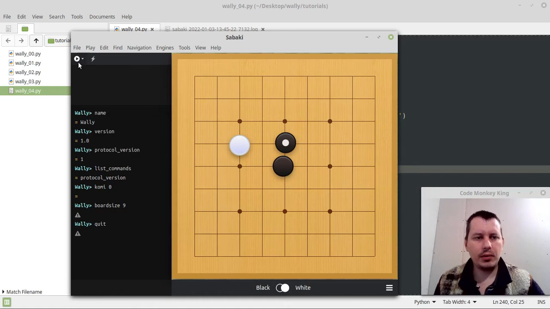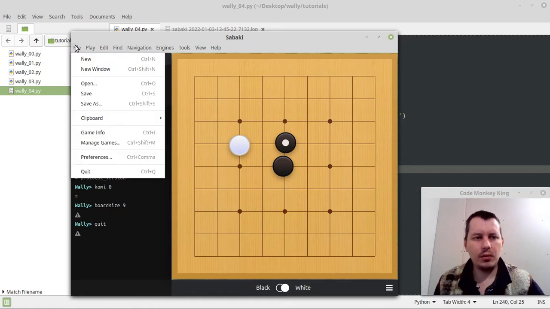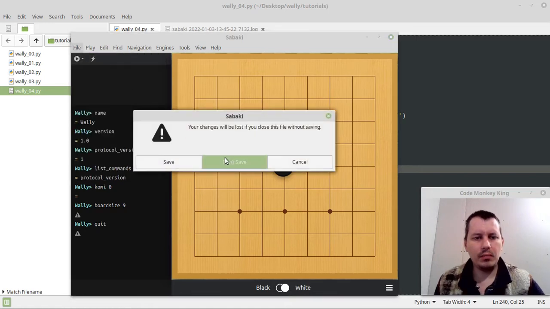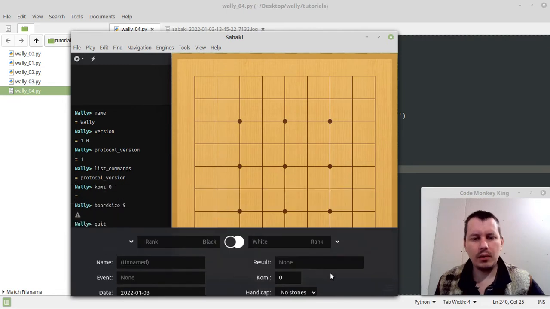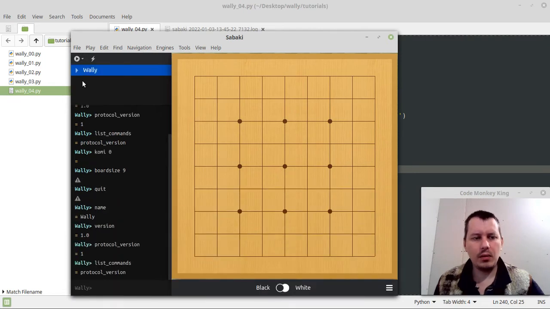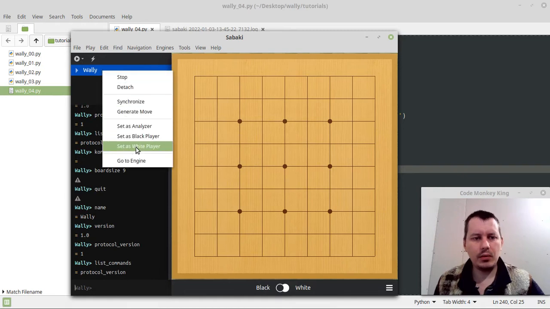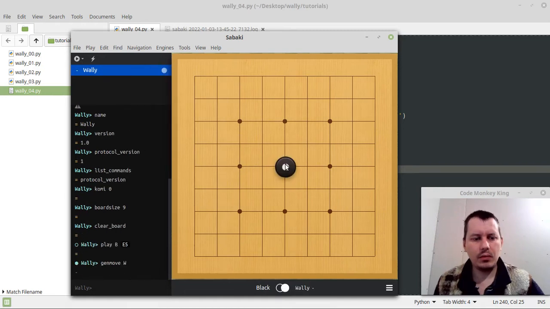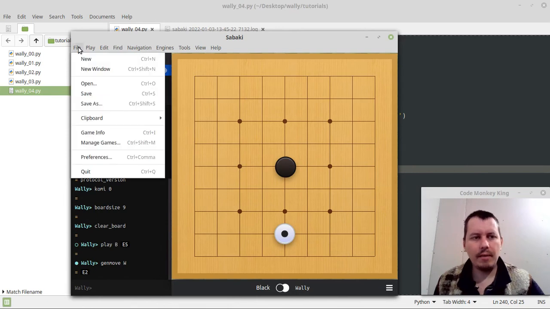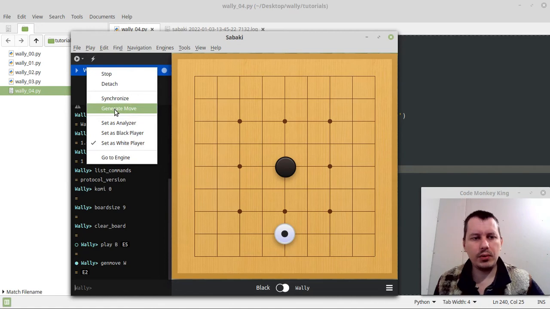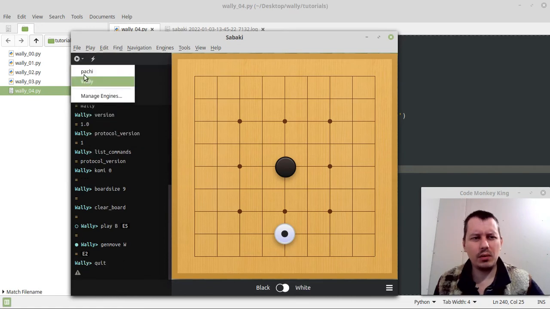So let's start again. Detach, new game, don't save. Okay, Wally as white. Okay, board size has been accepted. So far so good. Now let's quit, stop, detach. I'm not sure, hopefully, yeah, it quit.